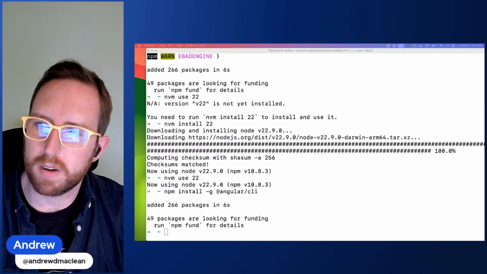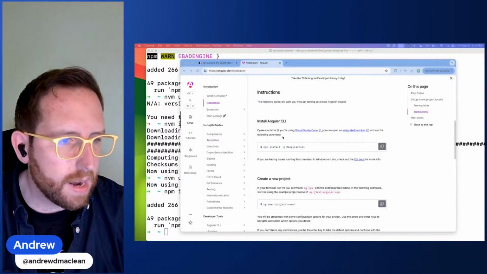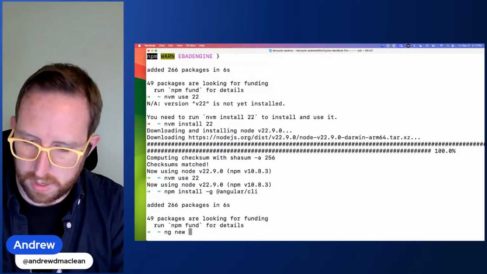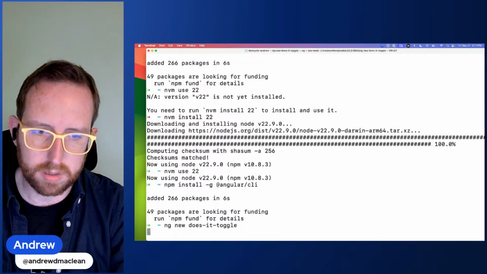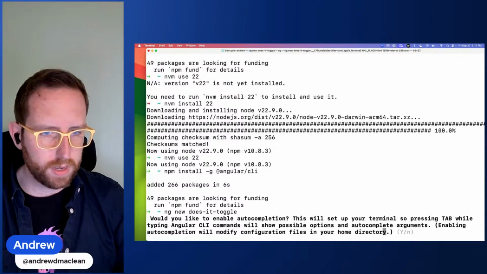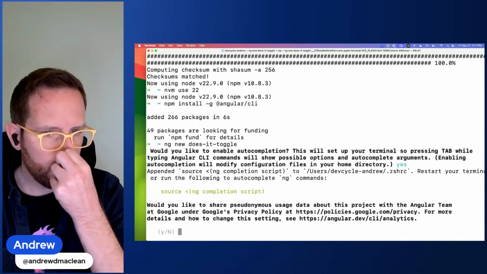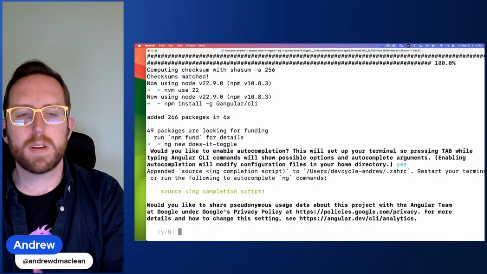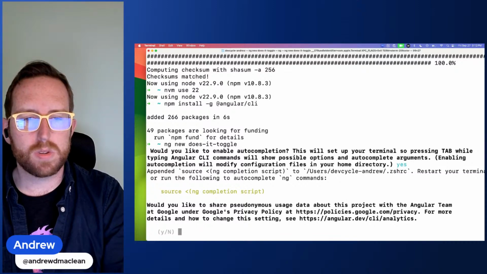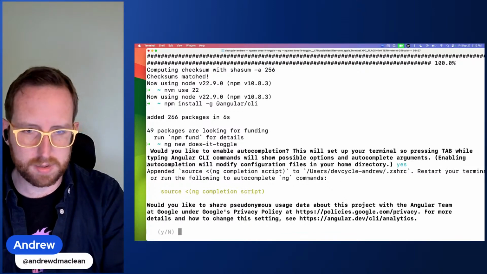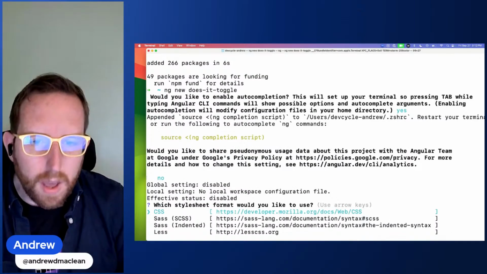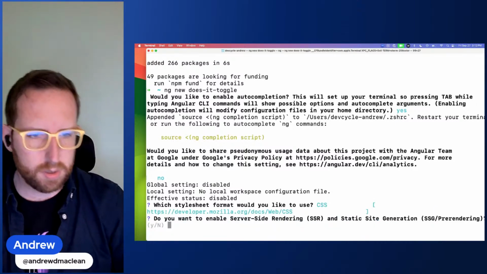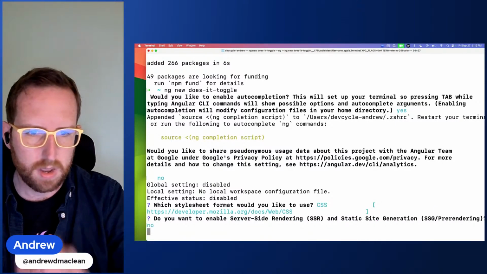Okay. Back over to here. Did it run? Okay, sick. Now we're going to do this command, ng new. Would you like to enable auto completions? Would you like to share pseudonymous usage data? I don't know what it is, but no was the default. All right, what do we got here? Which stylesheet format? CSS. Do you want to enable server-side rendering? No.